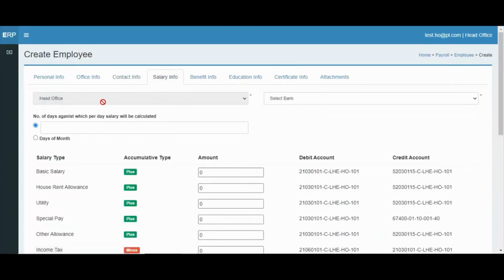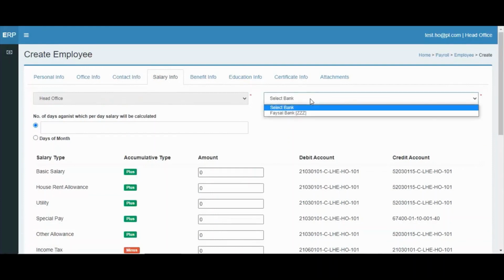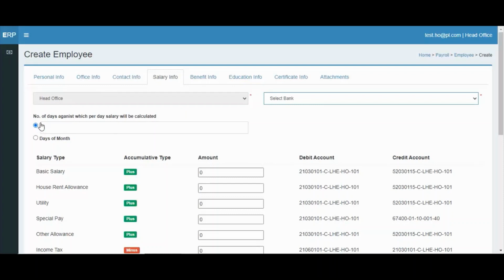Here you can see that first you will select the bank from which you're supposed to pay the salary to this employee, and then the number of days against which per day salary will be calculated. So here you can enter either 28 days, 30 or 31 as per the criteria of your company, or you can also choose the days of the month, going on.